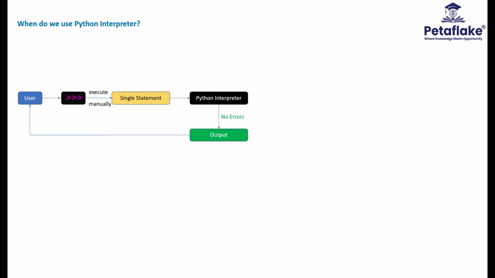In the last class, we learned about the execution of statements in the Python interpreter. First, we opened the Python interpreter and executed each single statement manually one by one. The Python interpreter checks if the given line of code has any errors. If there are no errors, then the interpreter executes the given code successfully and returns the output. In case of any errors in the given code, the interpreter aborts the execution and returns the error to us.